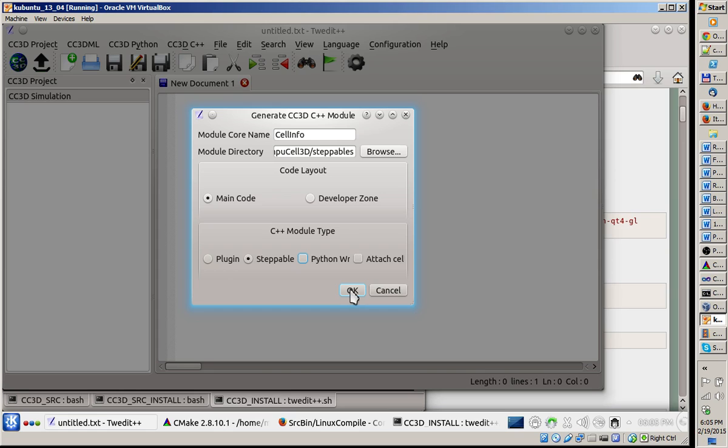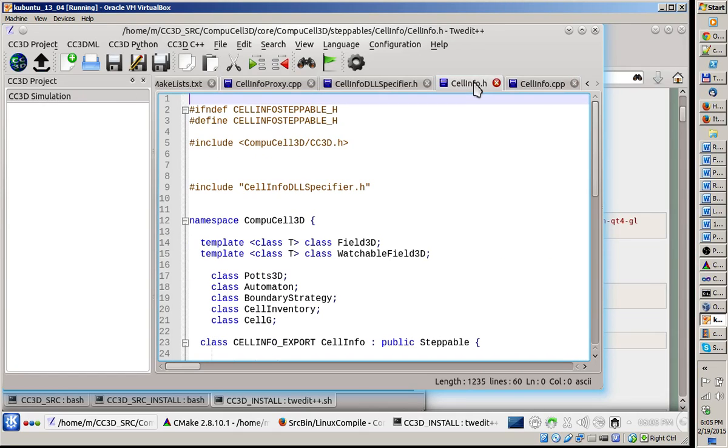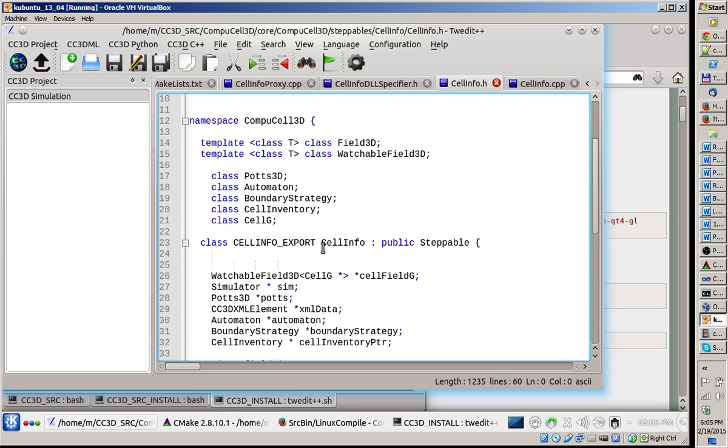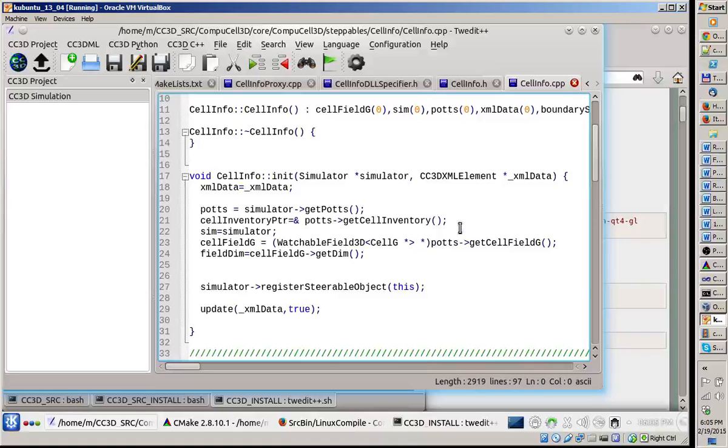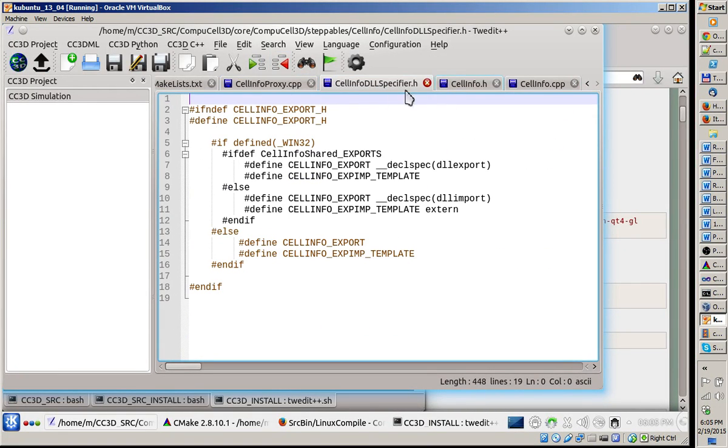All right, I'm going to hit OK, and voila, there it is. What Twedit did is generate a bunch of files that make up the Steppable. We have header files for Steppable cell info. We have the implementation .cpp file. We have a specifier file, which I'm not going to talk too much about; you can read the developer's documentation. And we have a CMake file.